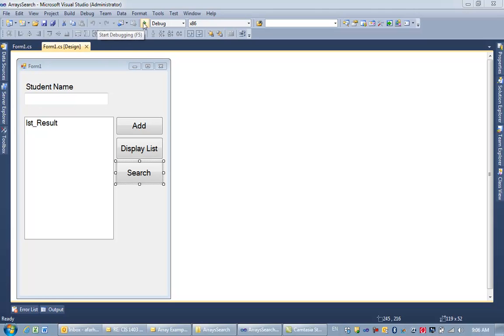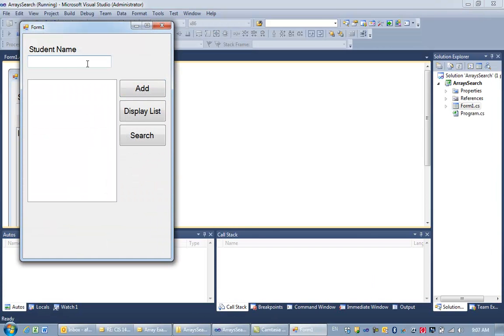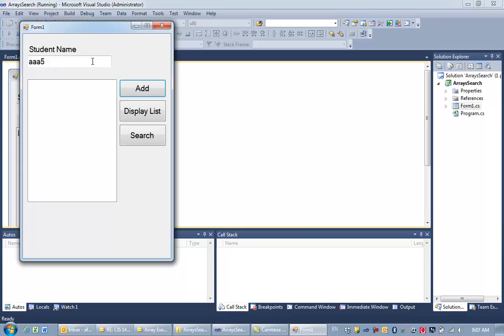The way it works, I'm going to show you how the program works, and then I'll show you how to do it. We have a program that allows you to add up to five students. When you click on add, we get a message. So I added one. Now I'm going to add another one, and another one. So this is 4. This is 5. And now if I try to add more, it says the array is full. The list is full. So the program works. You can add up to 5 students.